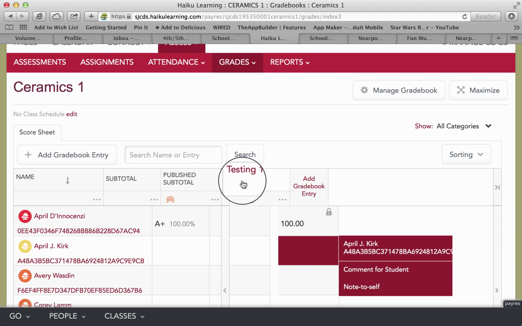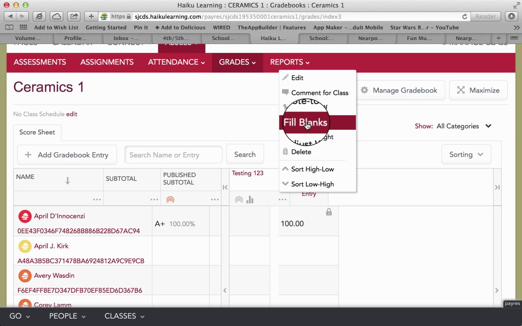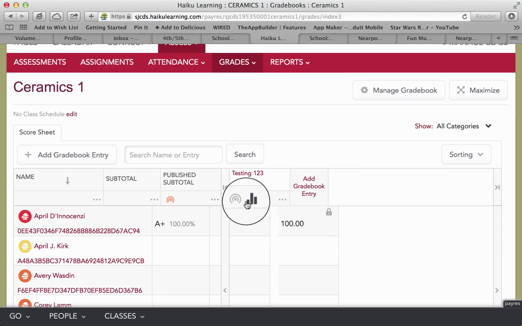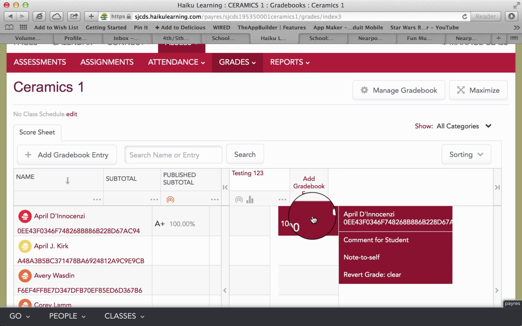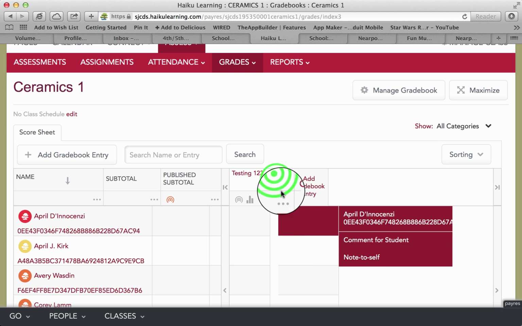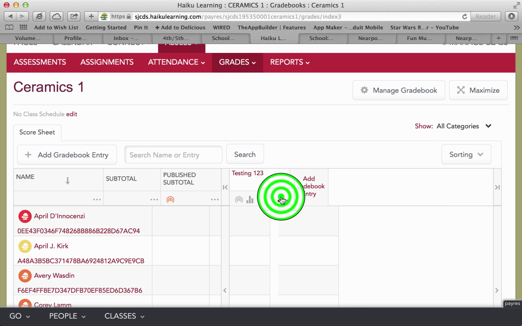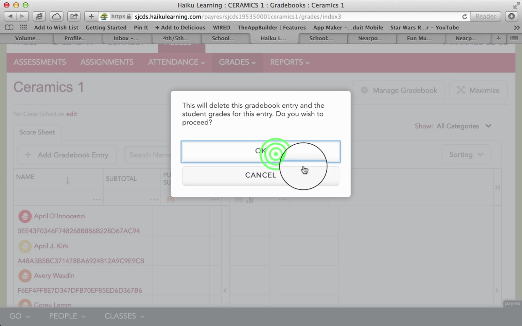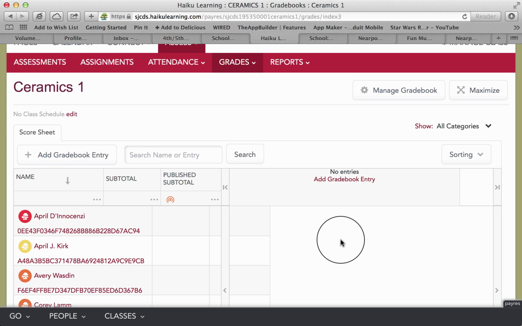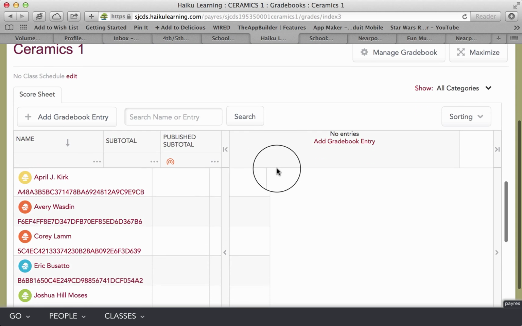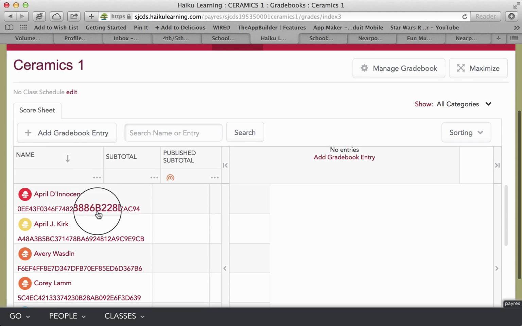Right now, the parents can't see this. I'd click here to make it live. I can also fill all the blanks with a certain grade if I wanted to. As long as I don't click it live, they can't see it. I'm going to go ahead and revert grade to clear. In fact, I'm actually going to delete this assignment from the gradebook. Again, the columns are a little messed up today, but they'll be fine once you get on here and do this on Monday.